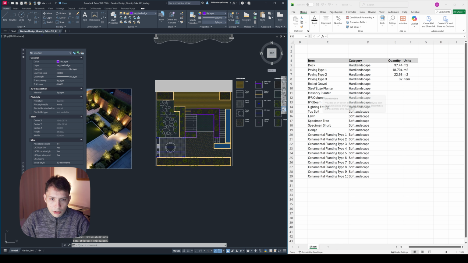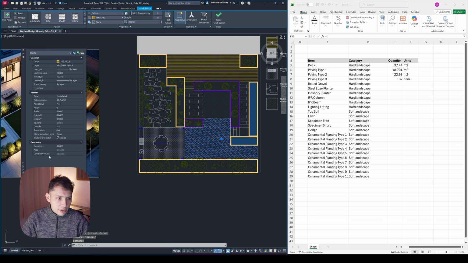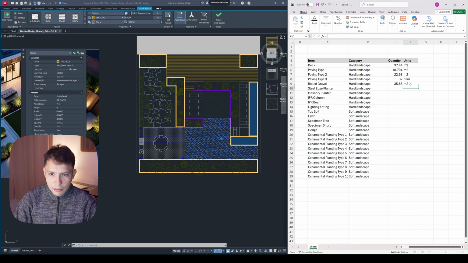Then we can right click on the cut drawing, isolate, and end the isolation, and we're going to go for the rolled gravel. The rolled gravel is this hatch right here, so if we select the hatch, we can see the area. So that's going to be 35.63, and these ones are square meters.